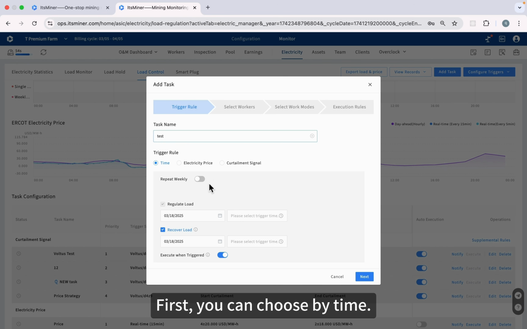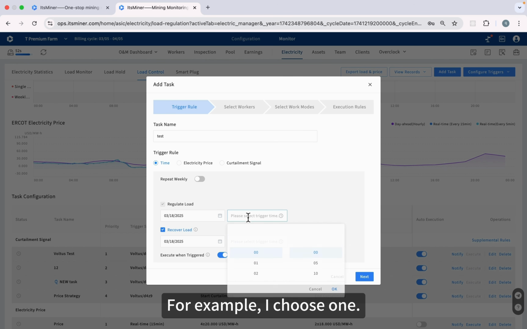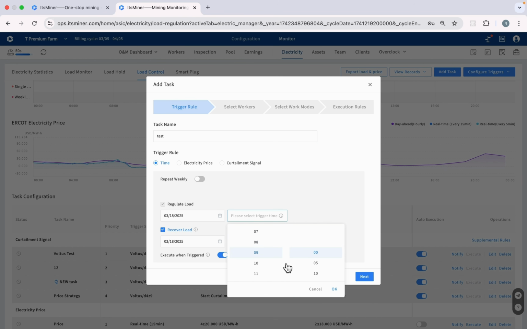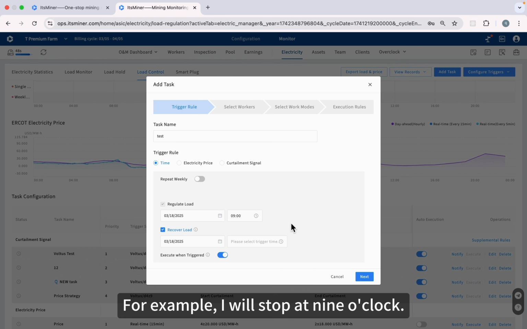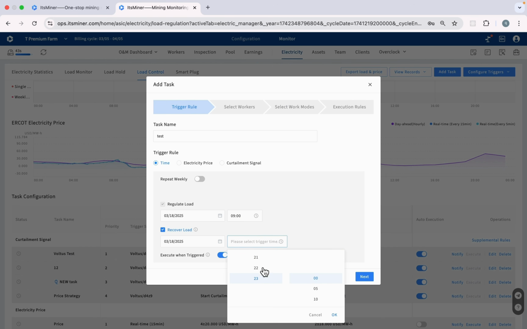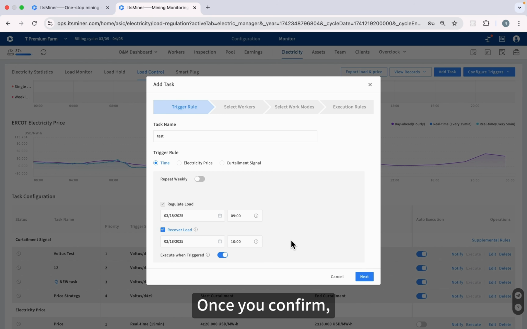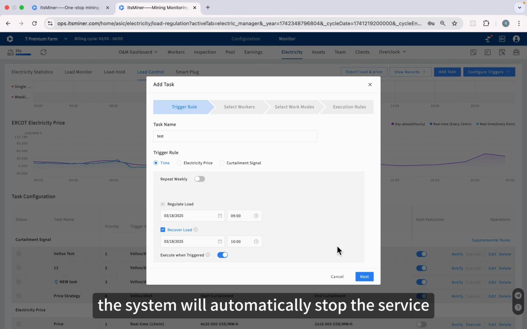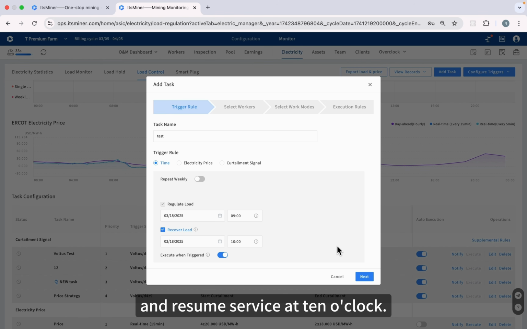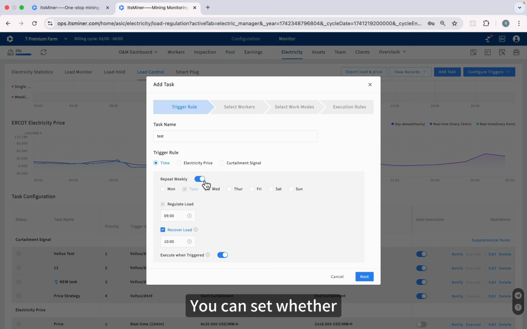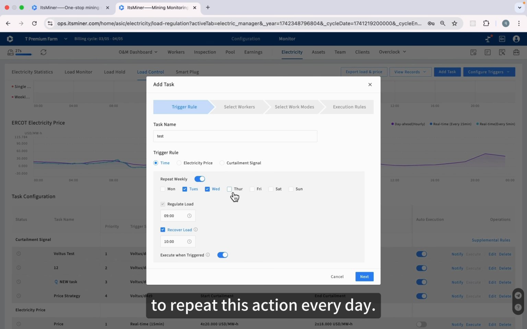First, you can choose by time. For example, I choose 1. For example, I will stop at 9 o'clock, and then I'll resume at 10 o'clock. Once you confirm, the system will automatically stop the service and resume service at 10 o'clock. You can set whether to repeat this action every day.